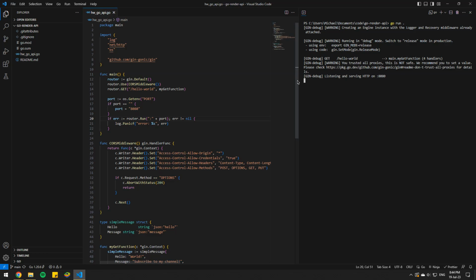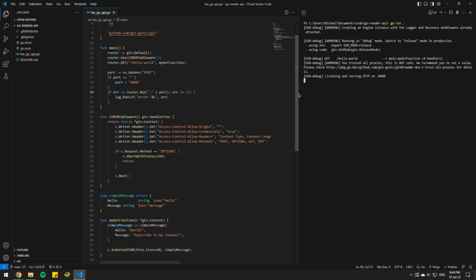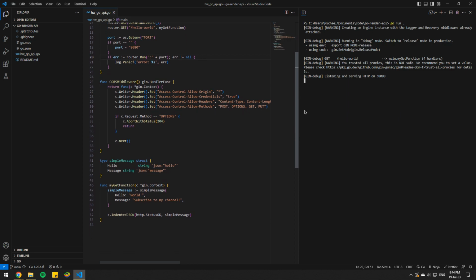Hi, today I'm going to show you how to deploy a Go REST API using Render. Render is a great free platform for deploying web services. First things first, you need to make sure you have your Go API fully functional before you go to deploy.